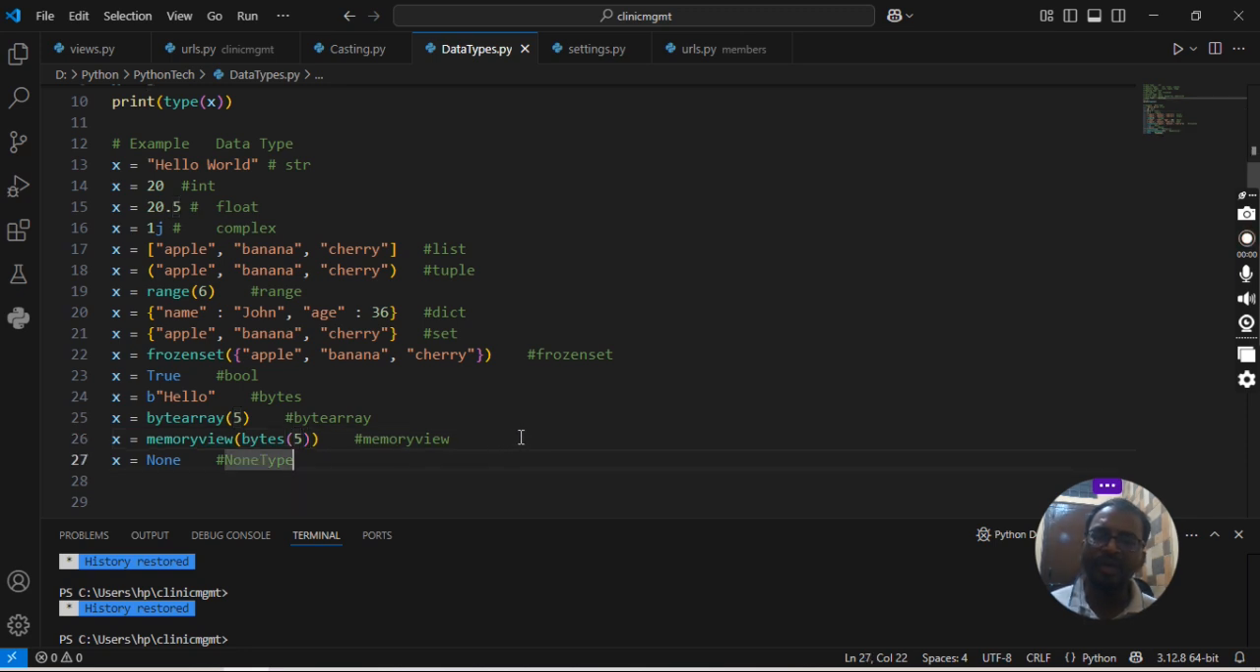So these are the main data types in Python. While working in a program, we have to follow these syntaxes for each data type.